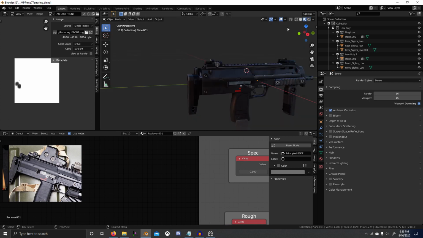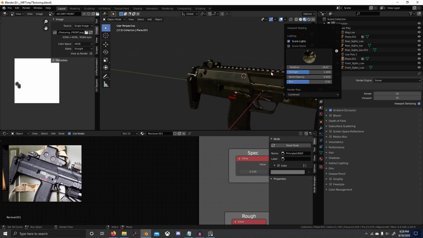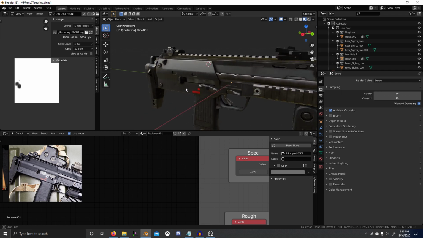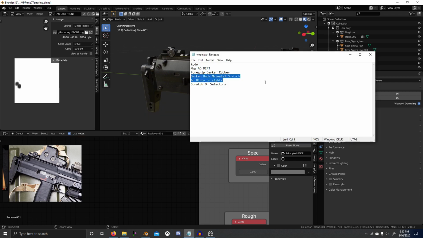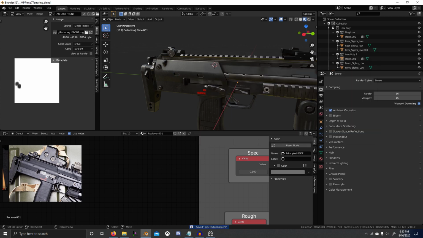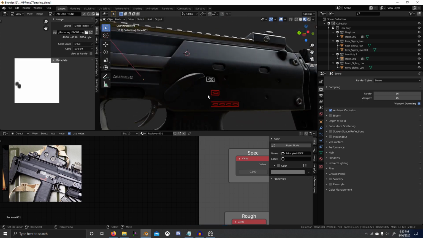Let's go back to our look dev and try out some different HDRs. Alright, I'm gonna call that done. Scratch on selectors. Oh, that's this right here. Alright, so yeah, that's a detail.